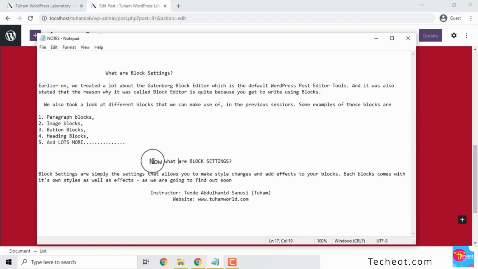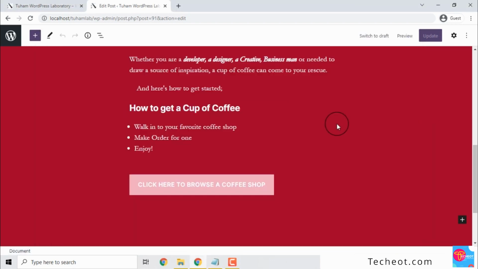Now what are block settings? Block settings are simply the settings that allow you to make style changes and add effects to your blocks, in which each block comes with its own styles and effects. We're going to find out in the practical section that we are about to begin right now. So now let's begin.